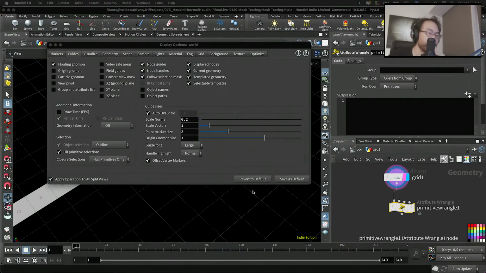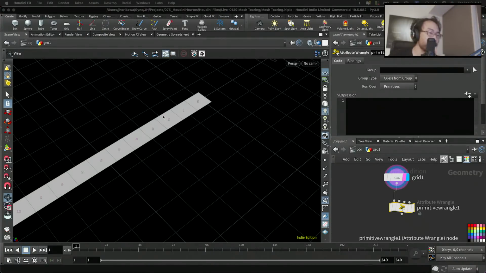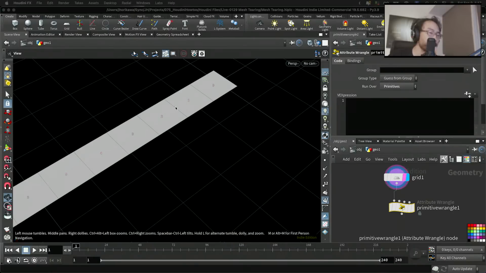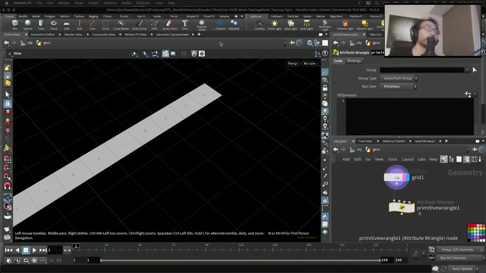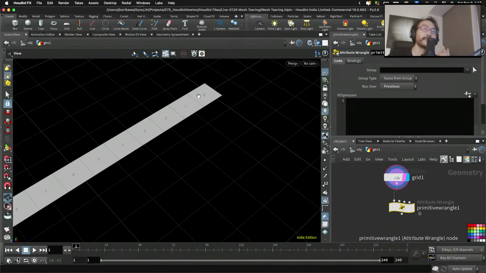I just made the guide font large, so you could see there is a number, the primitive number for each mesh or primitive, and you could use those numbers to specify which primitive goes up, which primitive goes down, and so on. Alright, so that's my plan.